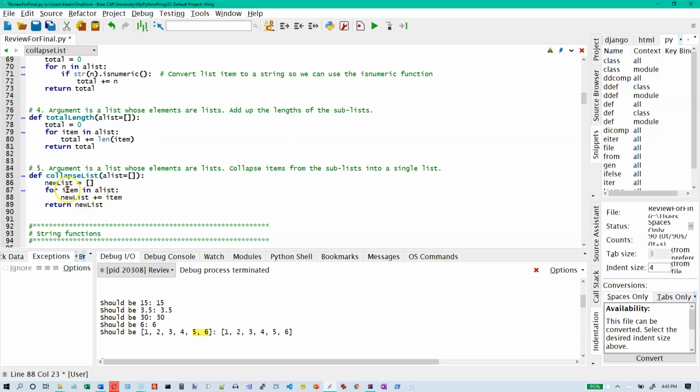So for every item on the list, this will take on the first sublist and the second sublist and the third sublist and so on. And this plus operator here basically gets rid of the brackets and makes the two items into a single list.